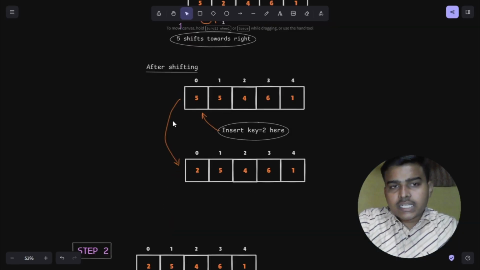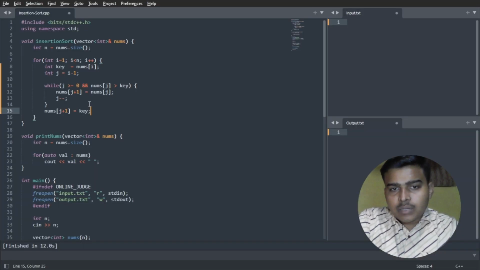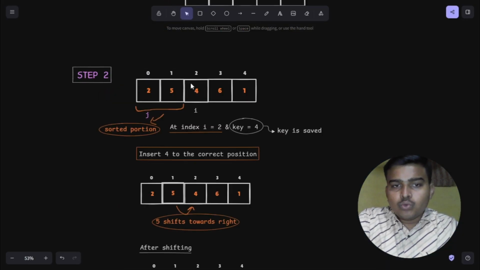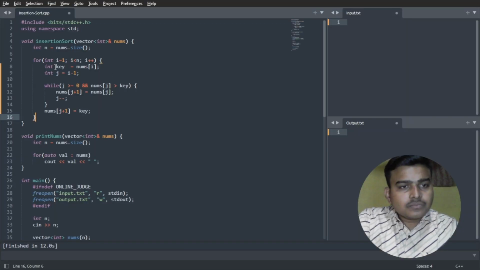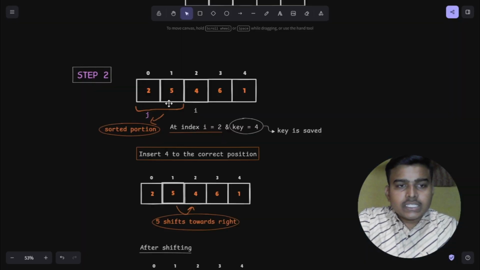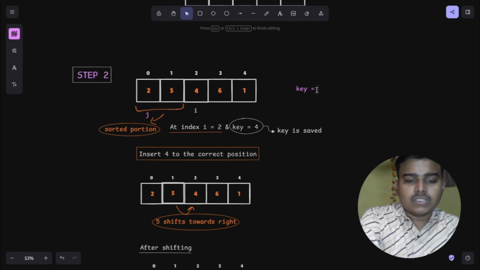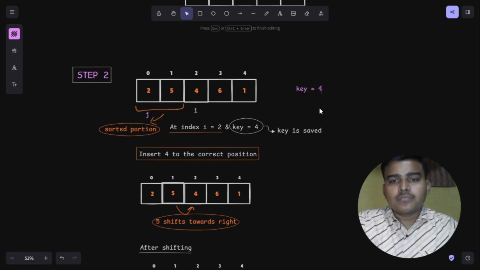Now again, let's move to another example. When this particular loop is completed and this key is inserted, we will move to the next index, that is I equal to 2. So this is the I equal to 2 index. Now what happened here? This key I have already saved. This 4 is already saved inside the key.